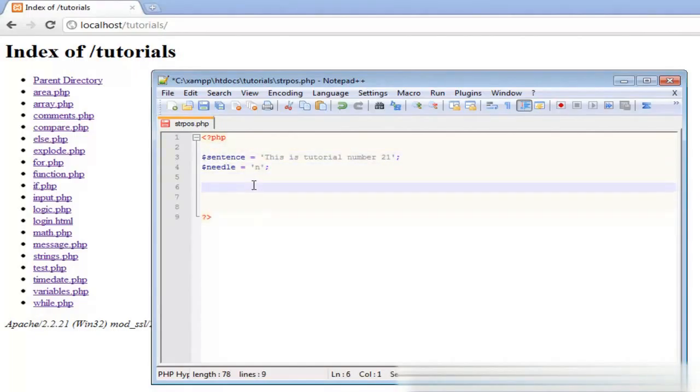Now, to use the string position function, we first need to declare a variable to store the return value. So we're going to call this $search, and now all we need to do is type strpos. Sorry, one second, sorry about that, my mic was falling out. To declare a string position function, you need to type strpos, and there are two parameters that you need to fill, so add your brackets. The first one is going to be the haystack, or the sentence that you want to search, so we'll type $sentence, then a comma, and the next one is going to be the needle, so we'll type $needle.